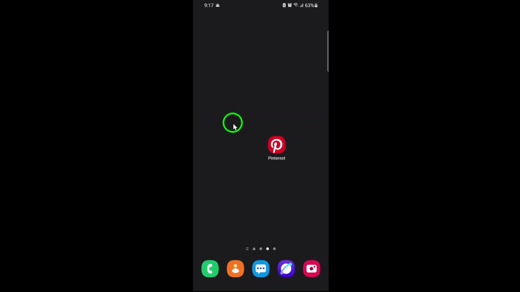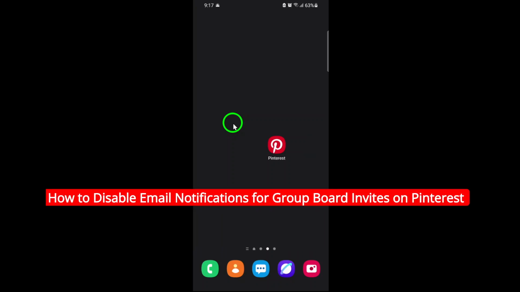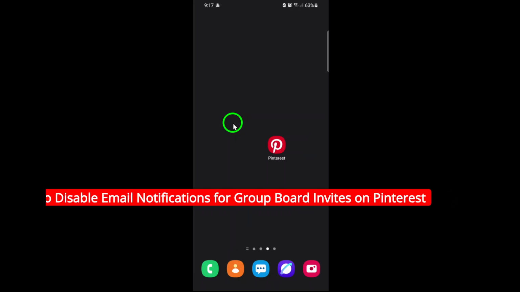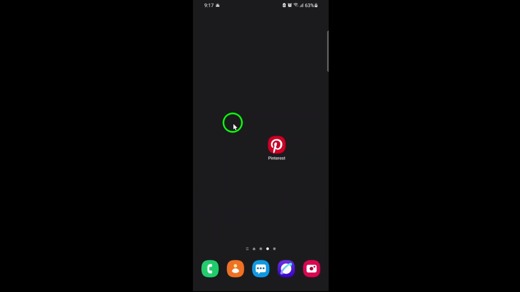Welcome. If you're tired of getting constant email notifications every time someone invites you to a group board on Pinterest, you're in the right place. Today I'll guide you through the updated steps to disable those email alerts quickly and easily using the Pinterest app.